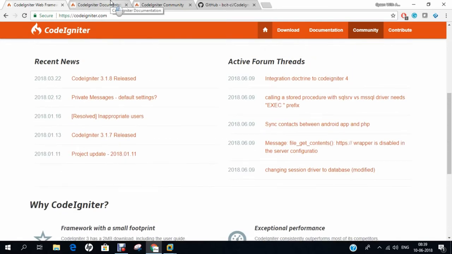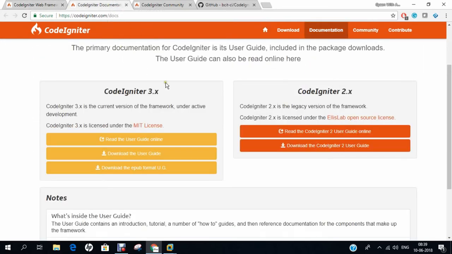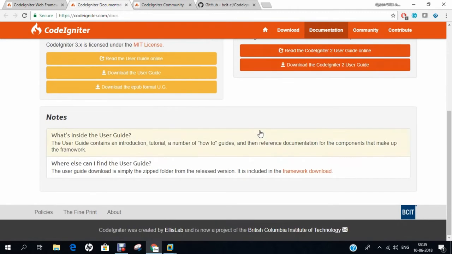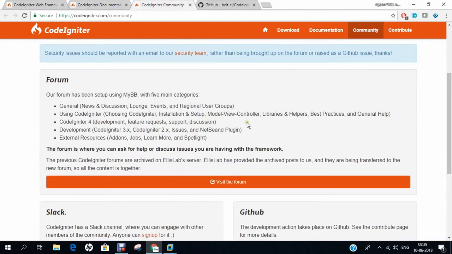So if we talk of more details, here is the link for CodeIgniter documentation. So here is the documentation and you can find all the documentation over here. And if you talk of community, it's an active community, and very soon we can find CodeIgniter 4 also coming up in the coming months.